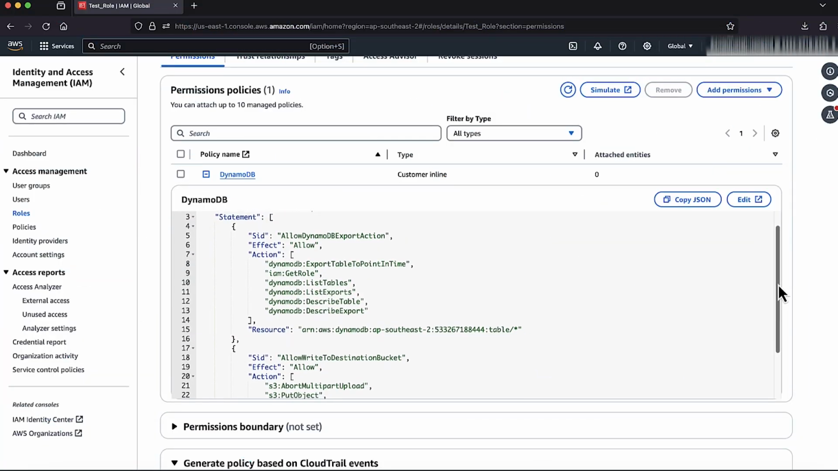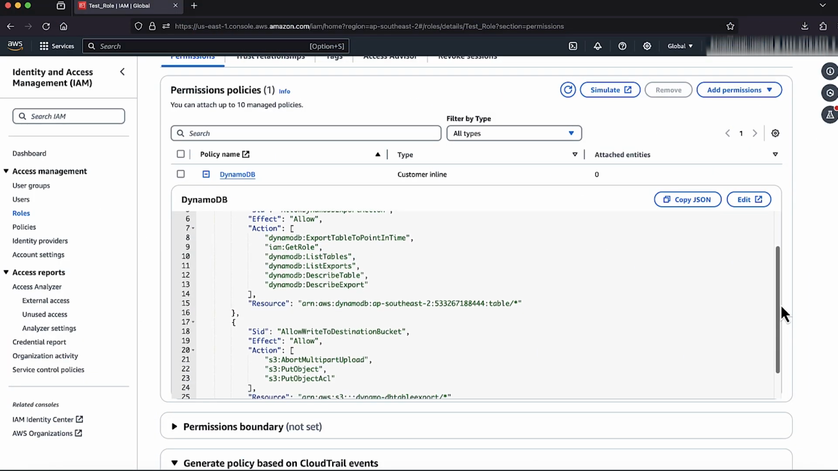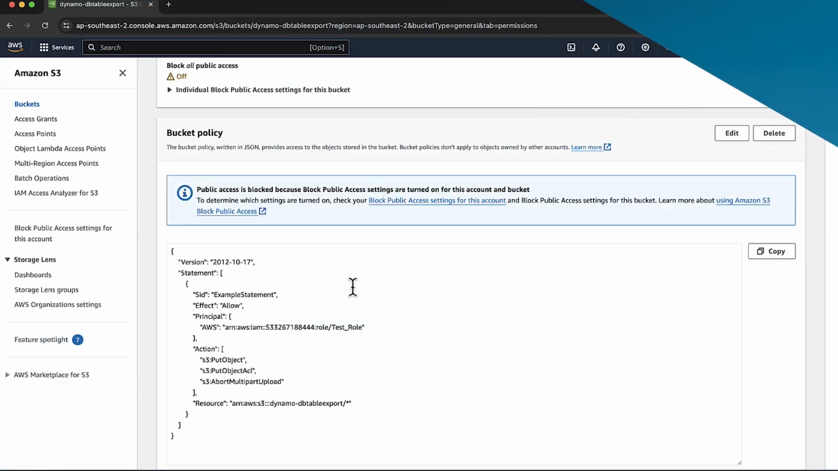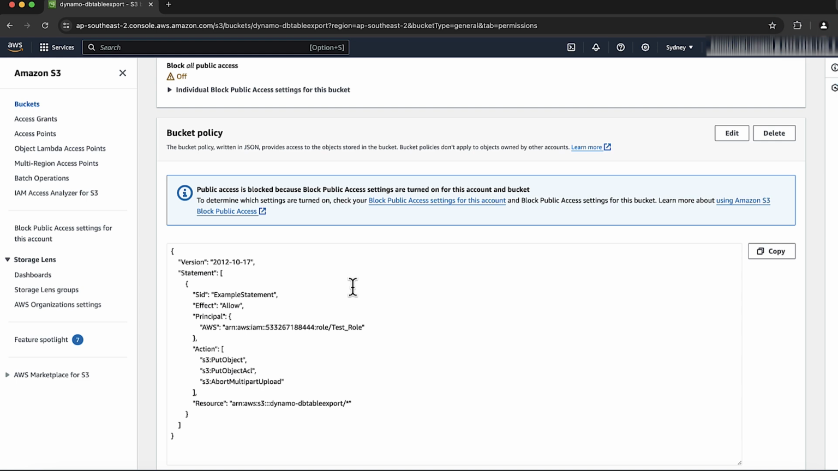Make sure that your Identity and Access Management user role has a DynamoDB export action. Here is an example of my policy. You'll need to add a bucket policy to an Amazon S3 bucket that allows you to export from DynamoDB. Here's an example of my target S3 bucket in another account.